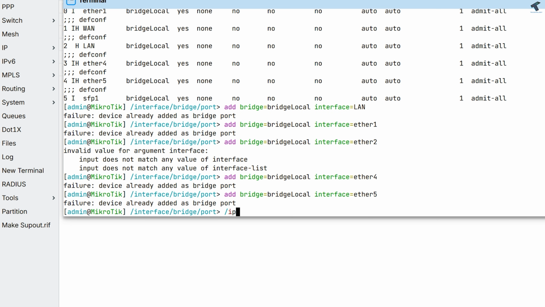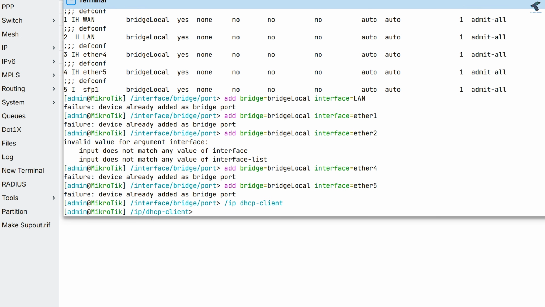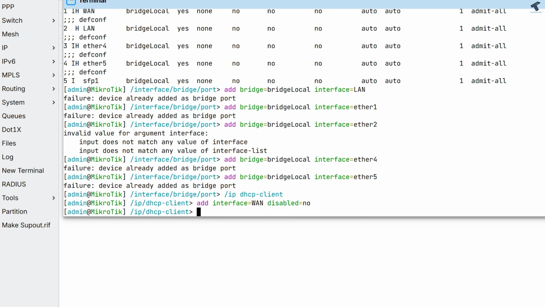Now I'll configure the DHCP clients. So the command will be /ip dhcp-client. This opens the DHCP client configuration section. Now put the command add interface=WAN disabled=no. This allows MikroTik to automatically get an IP address from the main router so it can access the internet.